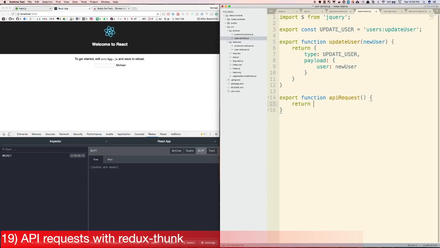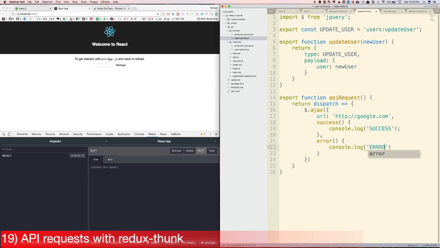And it'll return a function with dispatch as an argument, and inside of this function we'll do our API request. So let's do $.ajax. We'll just choose a random URL here since we don't have a server. Let's say google.com. And then we'll have a success method that console logs success, and an error method that console logs error. And because of CORS, or cross-origin restrictions, we're going to get an error here, but that's okay.